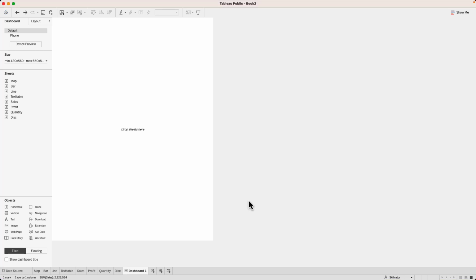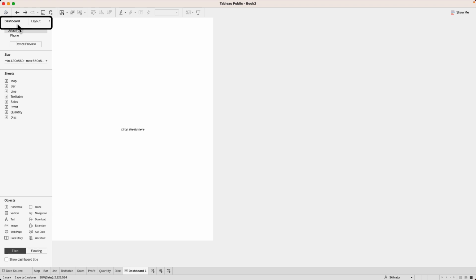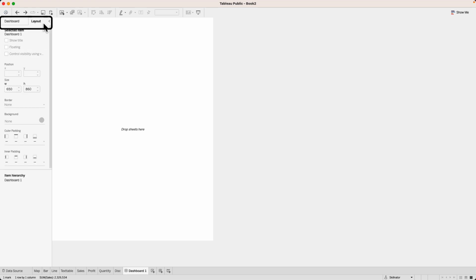First of all, let's get some know-how of the interface and options available here. Right in the middle, we have the dashboard canvas. This is where we will drop all the sheets that we want to appear on our dashboard. On the top left, we have 2 tabs, dashboard and layout. On the layout tab, we have options to format individual worksheets that we will put on the canvas.